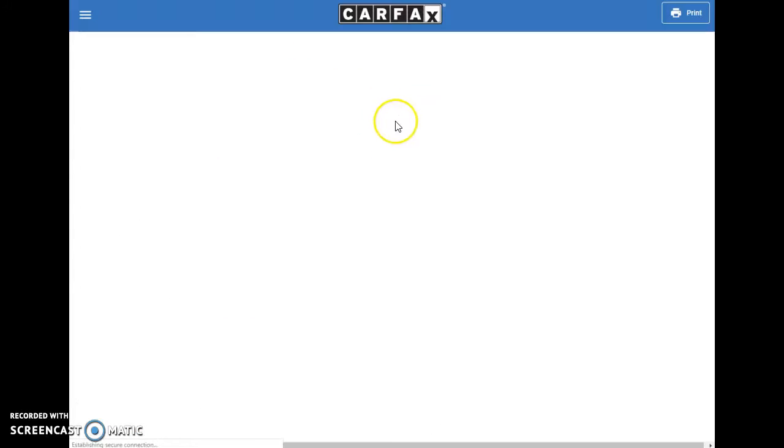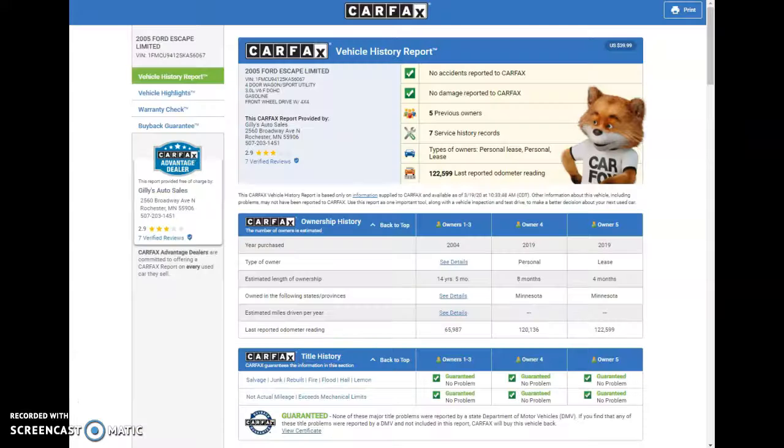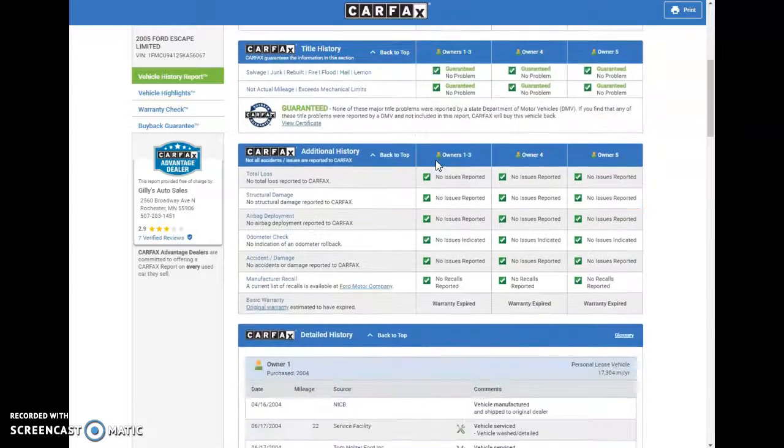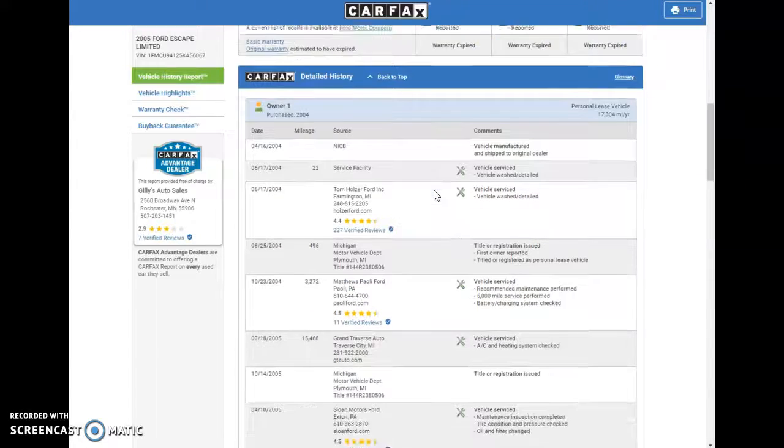The Carfax report is basically a history of who has previously owned it and any maintenance that it's gone through. This is an example of a Carfax report. So no accidents have been reported, no damage has been reported. There have been 5 previous owners. And you can actually search through and see what the owners have done and what the owners have said.